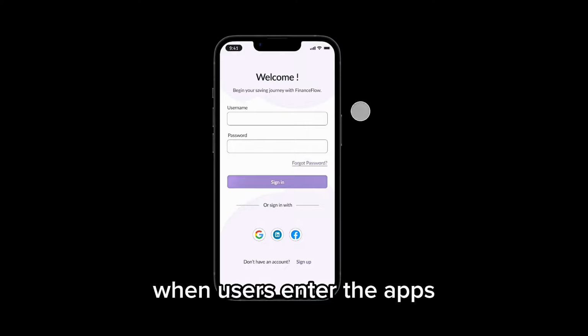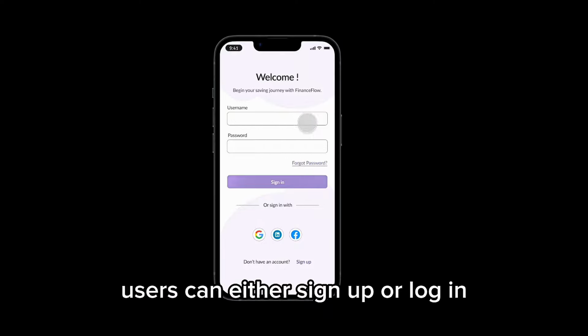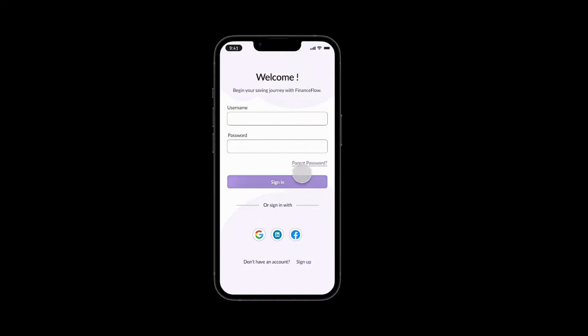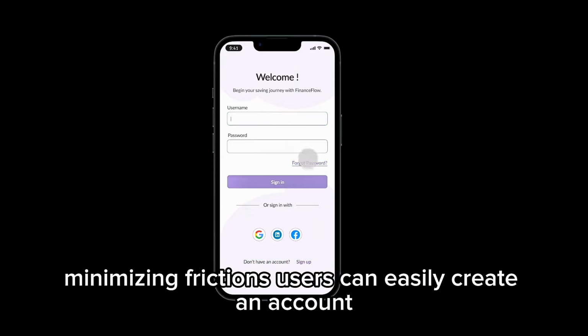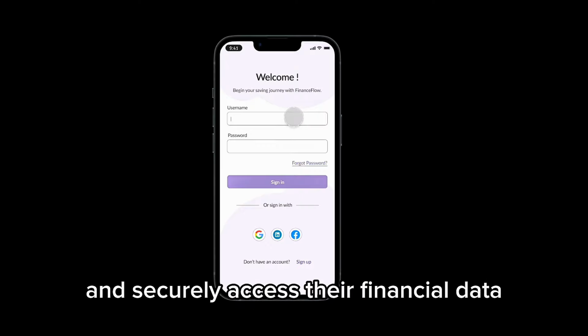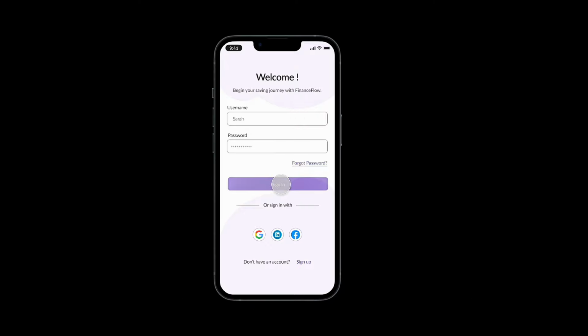When users enter the app, users can either sign up or log in. The authentication flow is designed to be simple and quick, minimizing friction. Users can easily create an account and securely access their financial data.